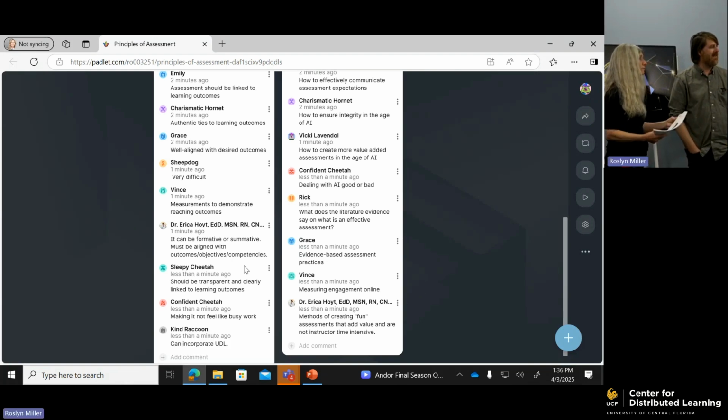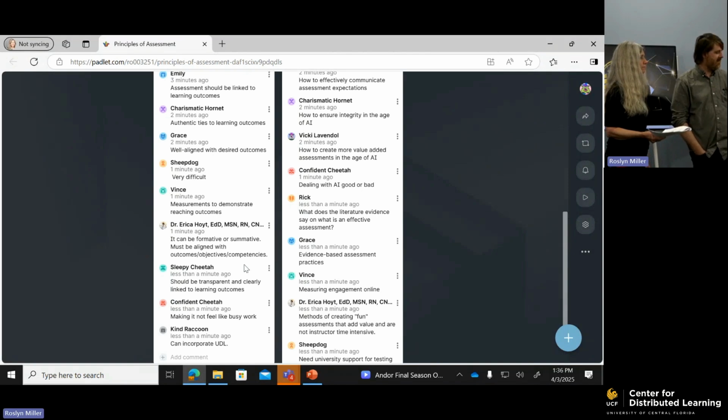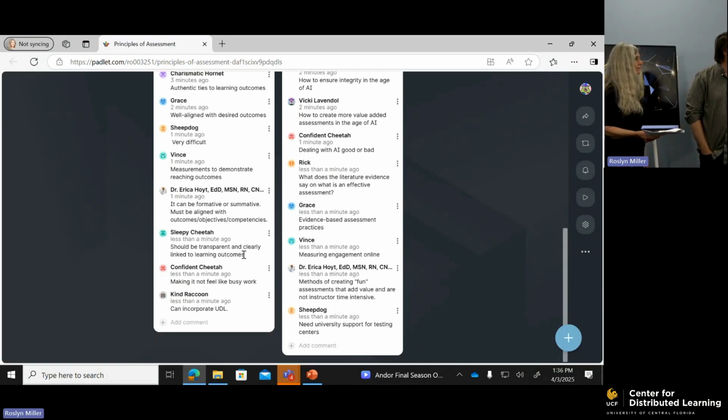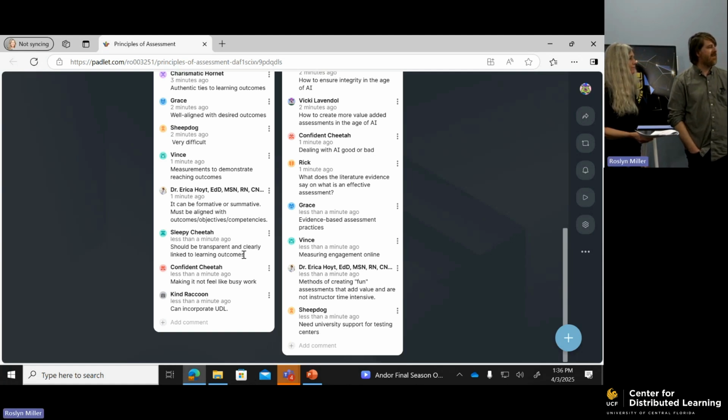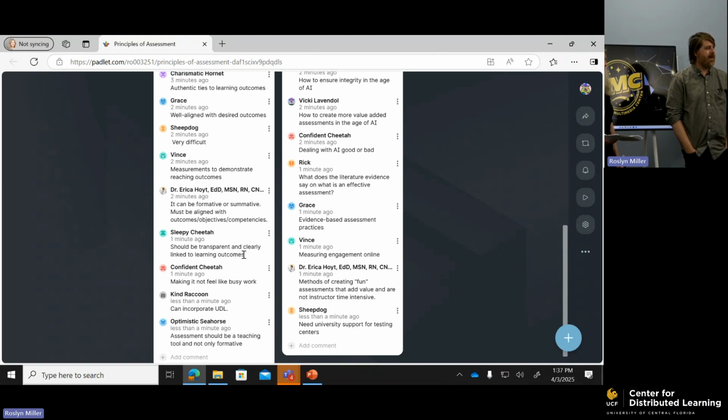Measuring engagement online. That's a good one. Universal design, can incorporate universal design. Yeah, that sounds good. Yes. All right. So we've got a lot of ideas here. You can take a look at them. We're taking a look at them. And we're using this not only to inform how we're going to go through this workshop, but it helps you kind of self-assess and think about what are you most interested in here? What are some things you'd like to learn? What are some things that you feel pretty confident about already? And this guides our practice.